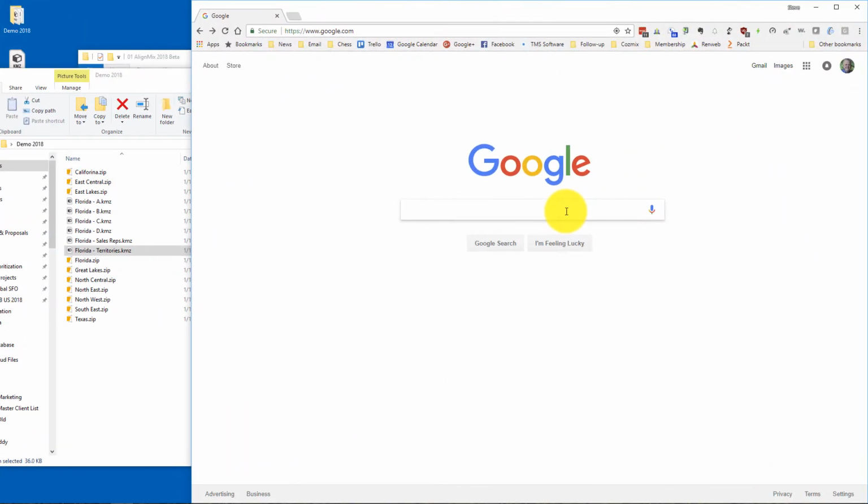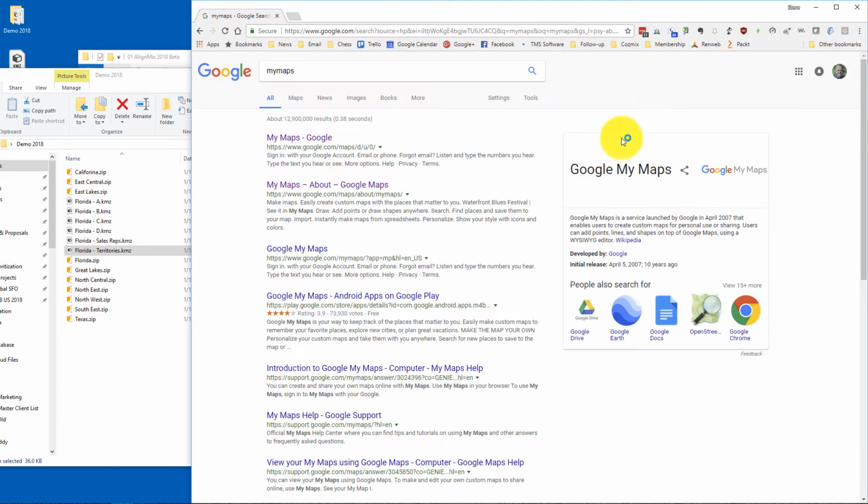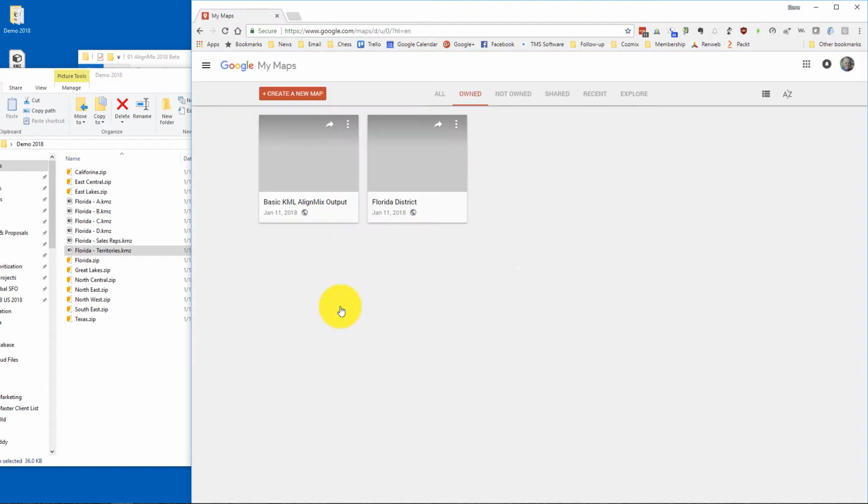I've now got the browser open, and I'm at Google, and I'm going to search for My Maps. And this is the one I want. Google about My Maps. Click this, and hopefully you have a Google account. If not, it's pretty easy and free to create one. And everybody that has a Google account can access this service. So I'm going to hit get started. Now I've created 2 maps already, but I'm going to show you how to create one from scratch.